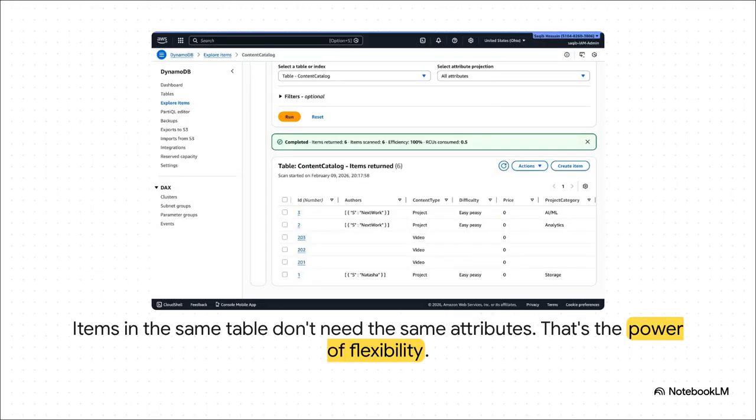And this is the real magic. Look closely. In the very same table, some items have attributes like difficulty, while others have attributes like video ID. They're different kinds of things, living together in the same table, and each one only has the attributes that make sense for it. You absolutely cannot do this in a traditional database. That is the power of flexibility.